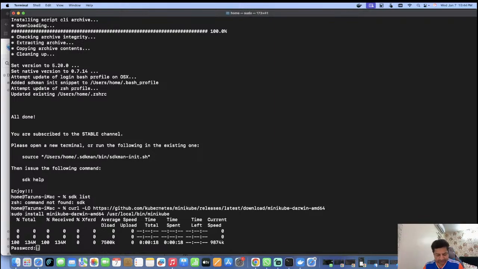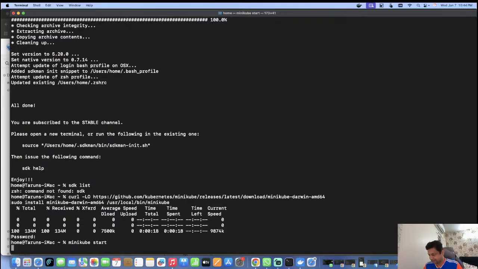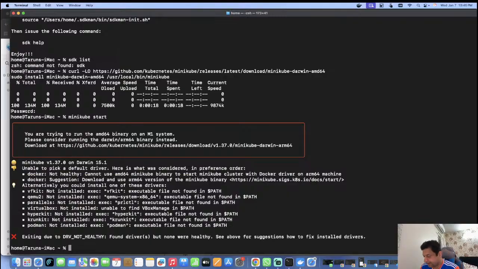So as advised, I've copy-pasted the command to install Minikube, and then Minikube will be installed on my machine. So now it's asking for a password. So now Minikube is installed. If I run the minikube start command, it should start Minikube. Right? See here.